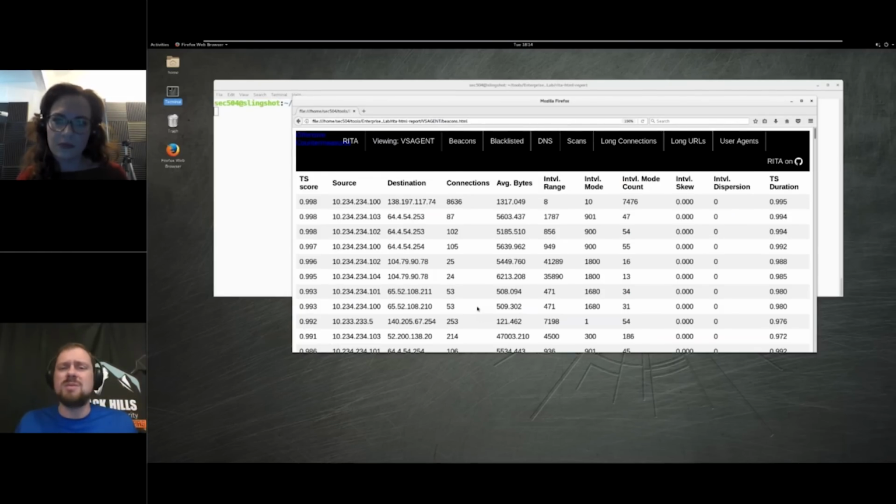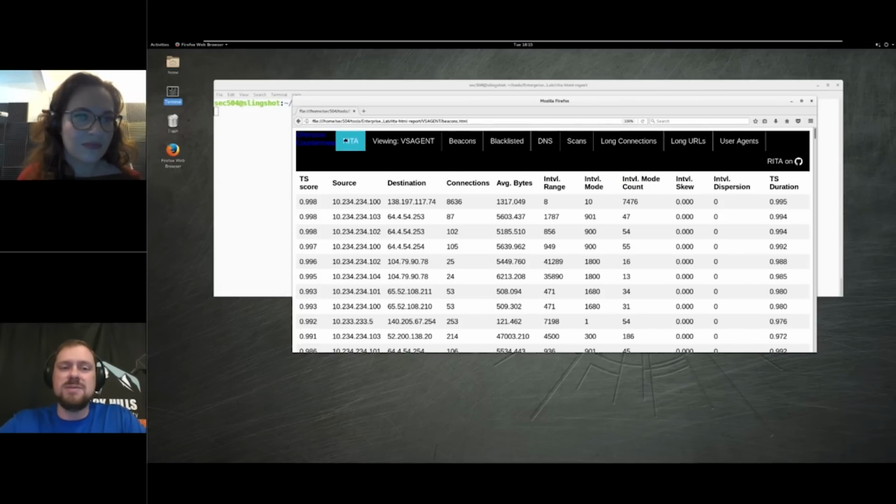Whereas with many backdoors, the bad guy wants immediate gratification, so it's usually going to beacon in intervals of less than 1 minute. We're talking usually 10, 15, 20 seconds in most scenarios. This one actually does 10-second intervals. So that is VSAgent in Rita.